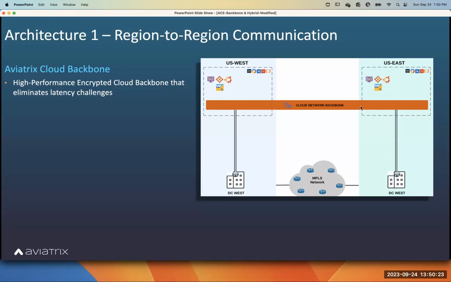And then you have the inter-cloud connectivity, right? Region to region connectivity, and you have encrypted traffic over the internet, IPsec, and you can have high performance encryption, all these things available. With that high performance encrypted cloud backbone, that eliminates the latency challenges. Now your traffic is going directly from US West to US East. It's not going through the private circuits and then MPLS network and another private circuit to go from one region to another region, right?